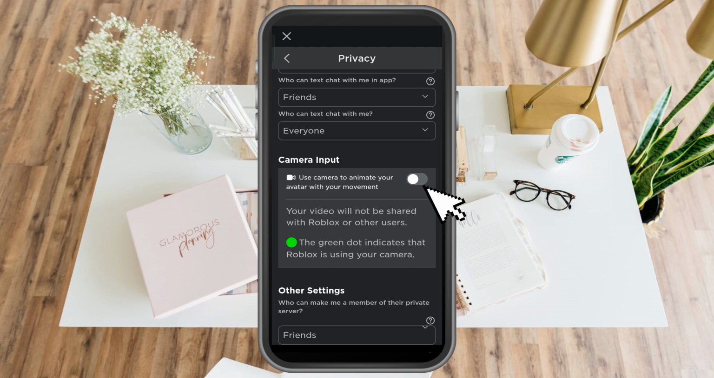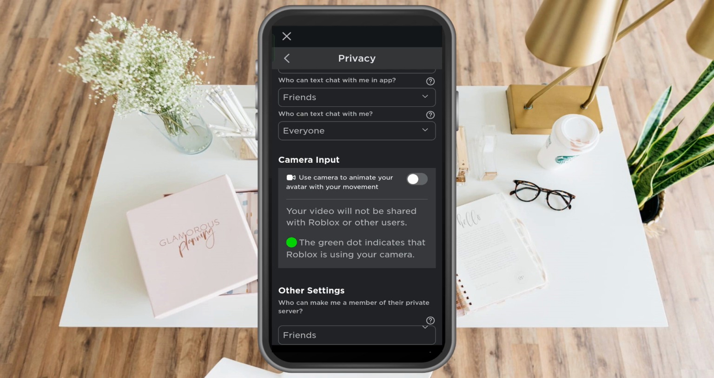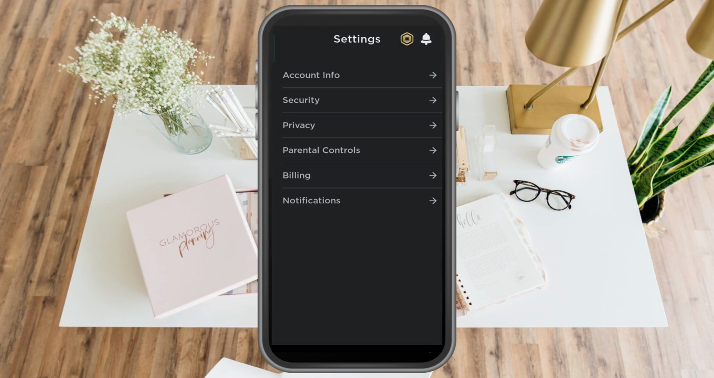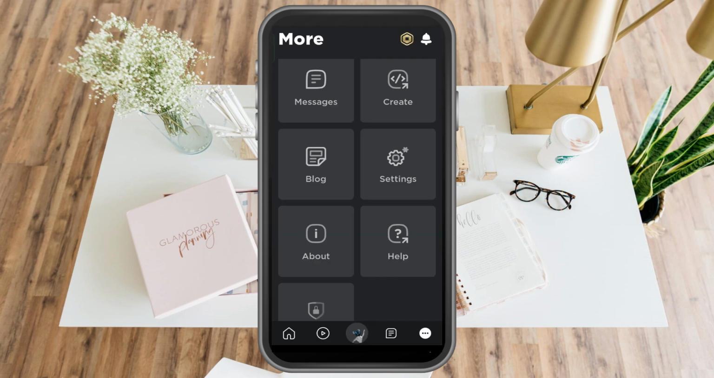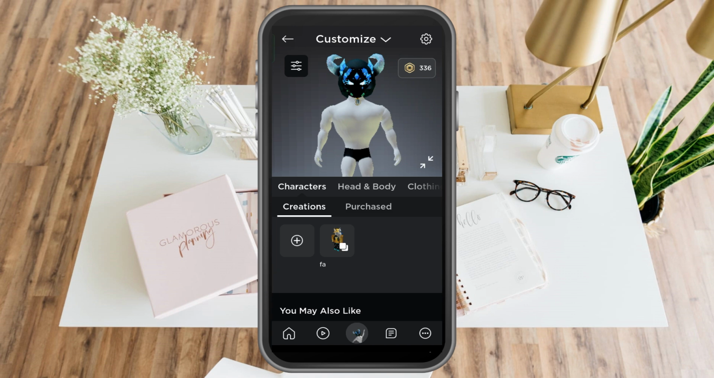And if you toggle this one on, you can see here that the settings allow you to animate your avatar. Okay, click enable, and then as you can see, save successfully. What you're going to do now is to simply go to your home and then look for customize. Okay, tap this avatar here, the icon at the center, click customize.